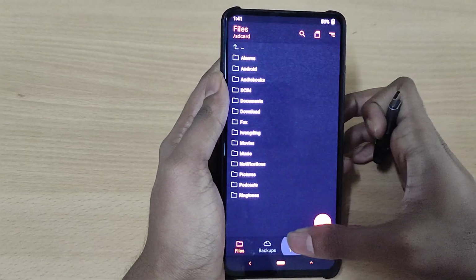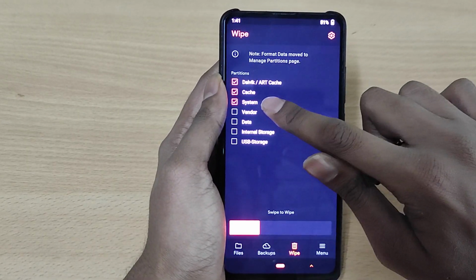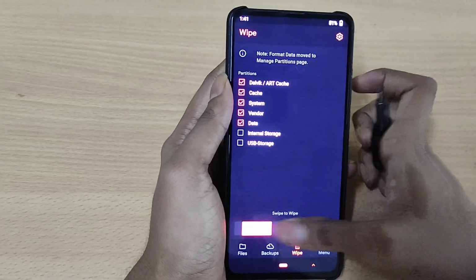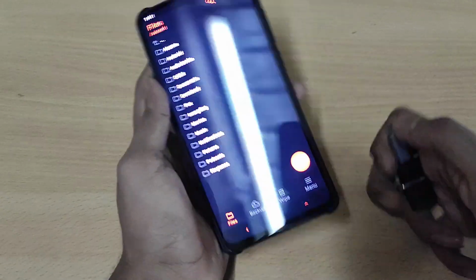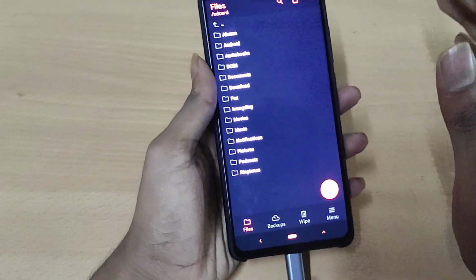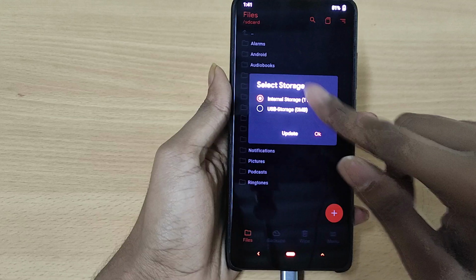So once you go to the recovery mode, go to the wipe and wipe everything except internal storage if you have files in it. So after you do that, just install your files that I will give a link to in the description.